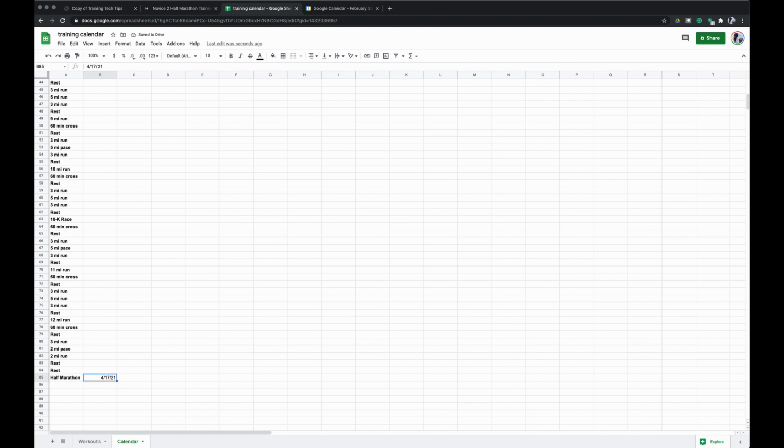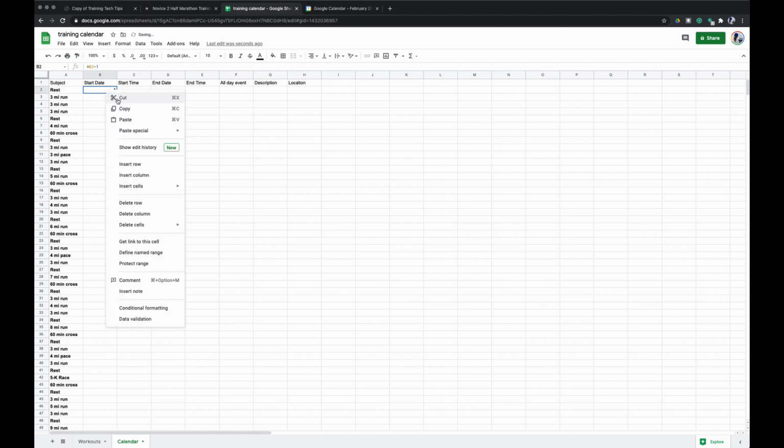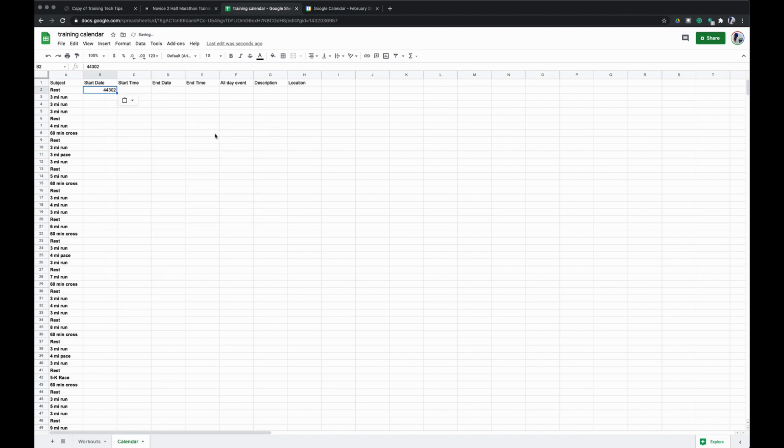And now I want to plot out what days I'm going to do the workout. So what we're going to do here is just create a little formula that says take that day and subtract 1. And now we're going to copy that, go to the first one and paste it. Actually, paste the value.